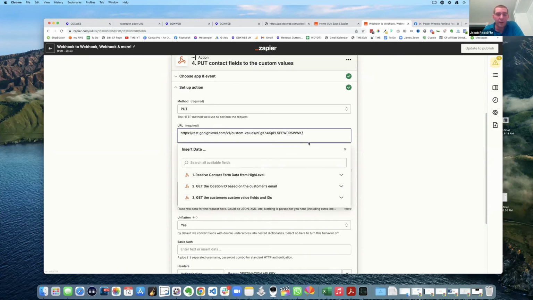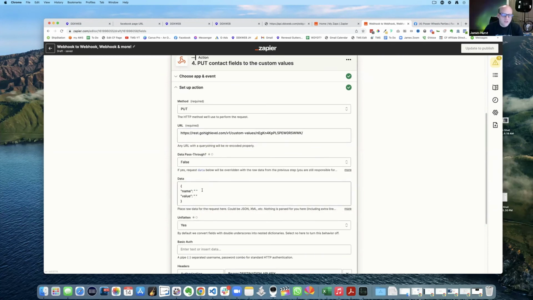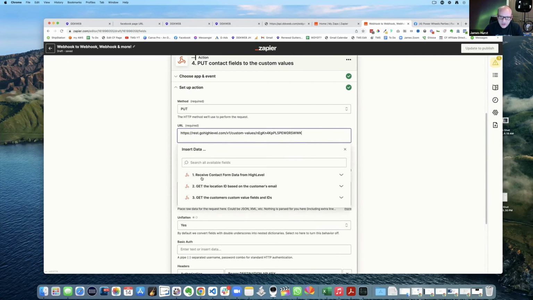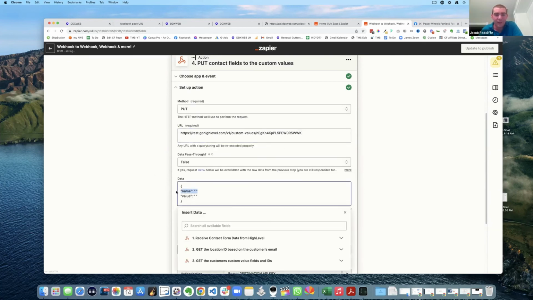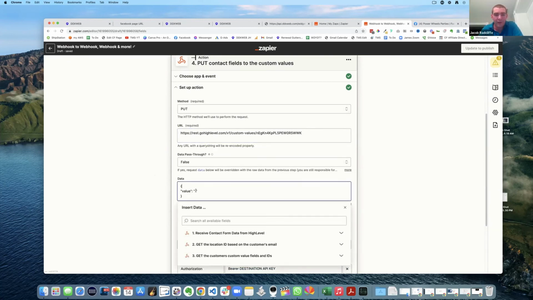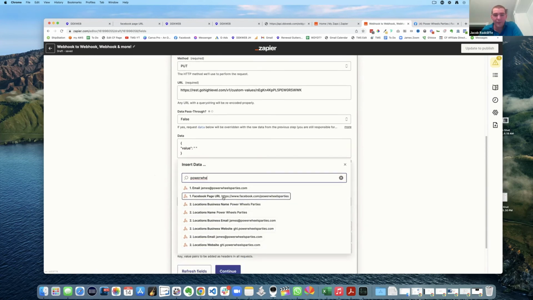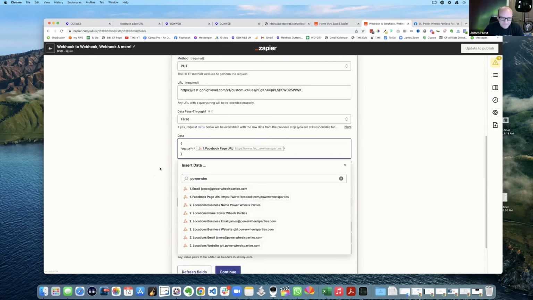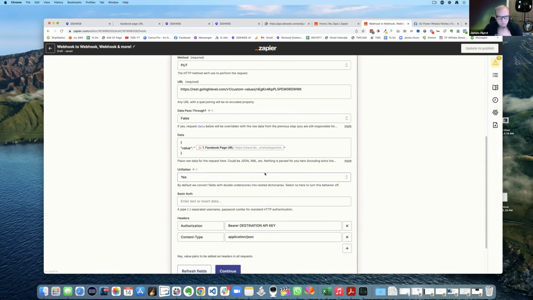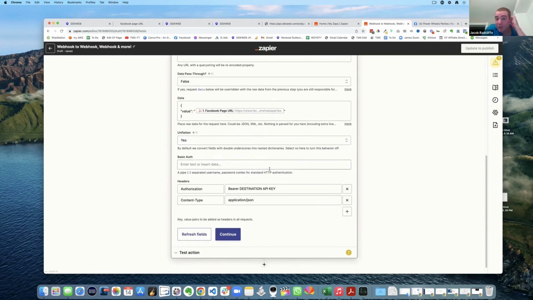So click in the white space. Bingo. Oh, right here. So you're saying I don't have to do that? Right. Then I can get rid of that. Yep, don't need that. And I stick that here, which was like Power Wheels Parties, right? The Facebook page URL. Bam. Which is from step 1. Yep. Cool. And then the destination API key.